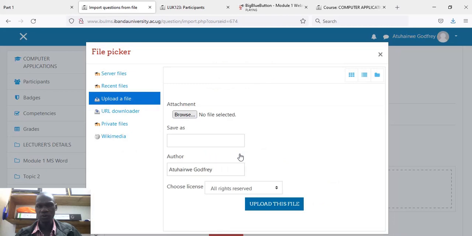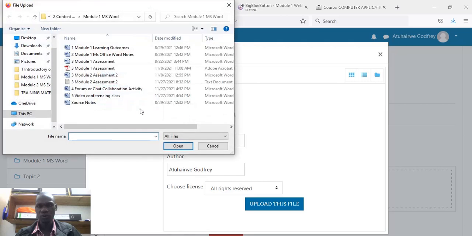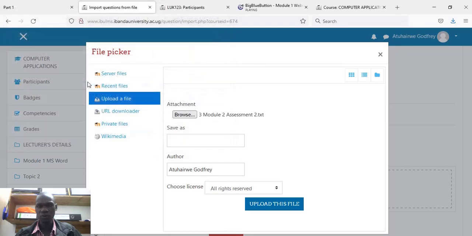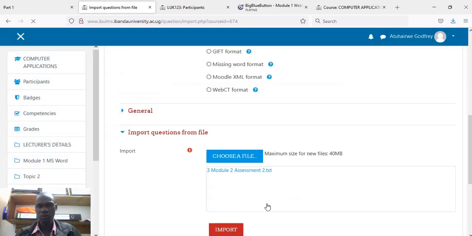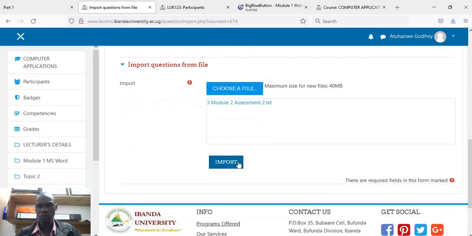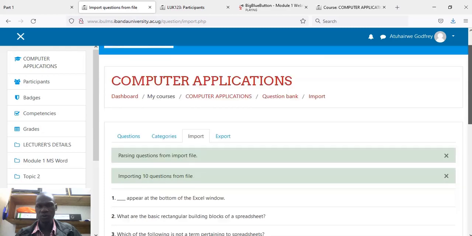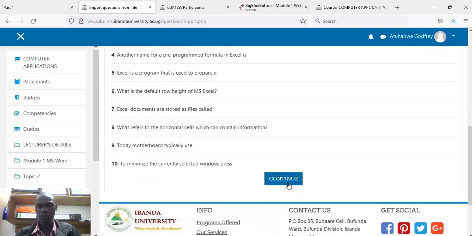You should know where you saved the plain text file. It is time to upload it. This is the plain text file. Click it, and then click upload, and then click import. It is now importing. Then click continue.